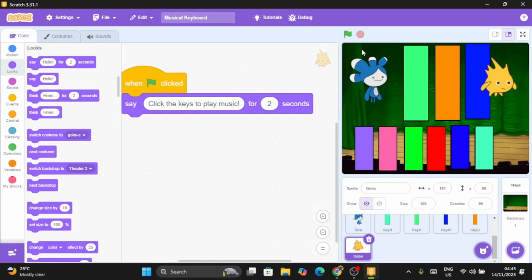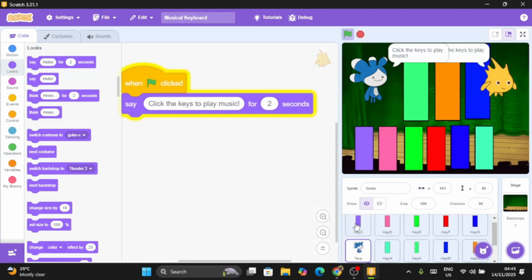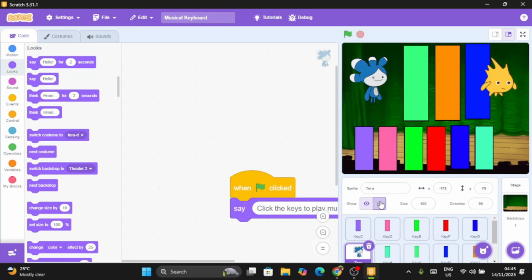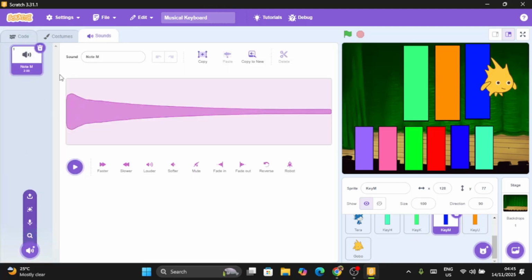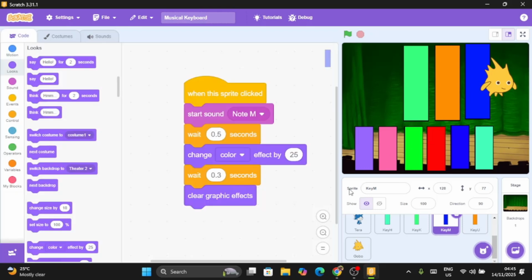Sorry, it's too long. Okay, yeah. Let's hide this. So when you click on the green flag, you click the keys to play music. Then you can start clicking the keys and it's applied. So this code we use here is what you will use for the other keys you are adding. But what you just need to do is change the note. Each key should have a different note from the sound tab. So you pick a different note for each key and apply it.